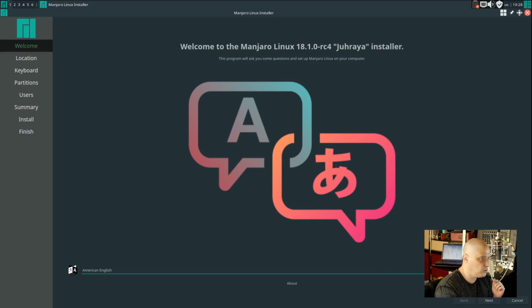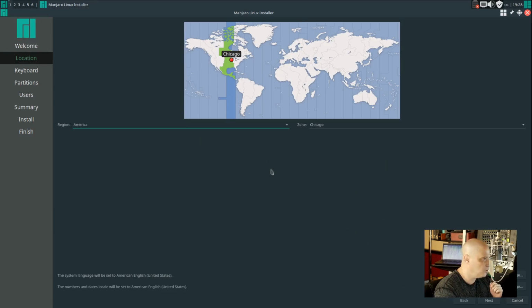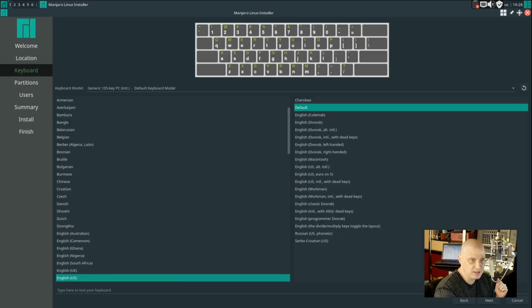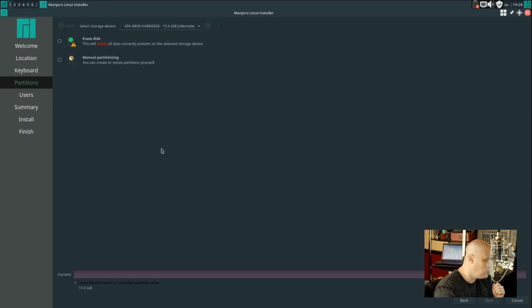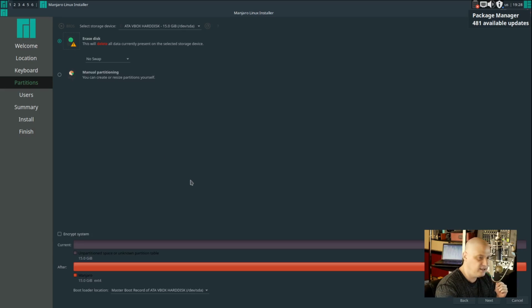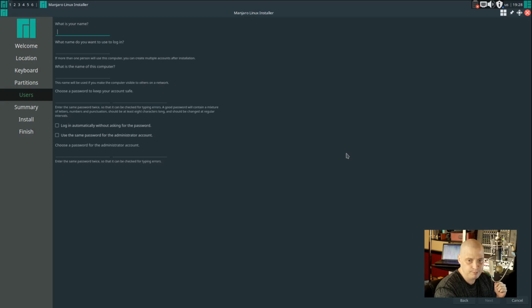And we're at the welcome screen. I'm going to click next. I'm going to rush through this. It correctly chose the central time zone for me, so I'm just going to click next. Keyboard layout, it has chosen English US. That's correct for me. I'm just going to click next. Partitioning, we can give the whole disk of this VM to Manjaro, or we could manually partition if we needed to. I'm just going to choose erase disk and let Manjaro have the entire 15 gigs of this VM that I created. Then I'm going to click next.